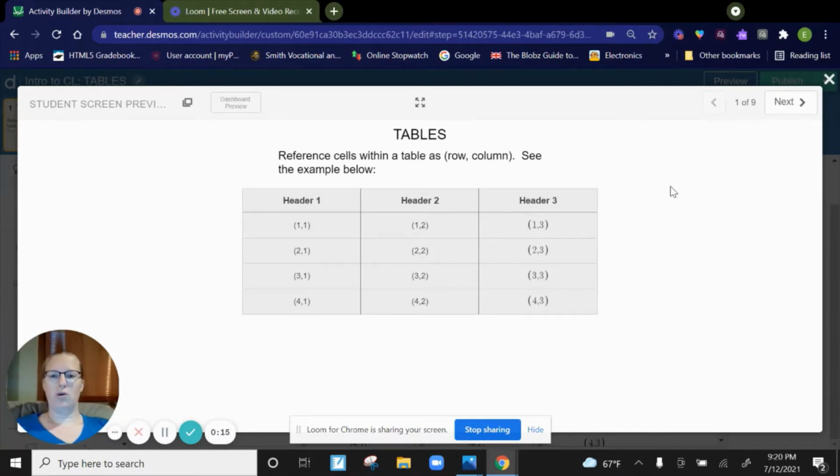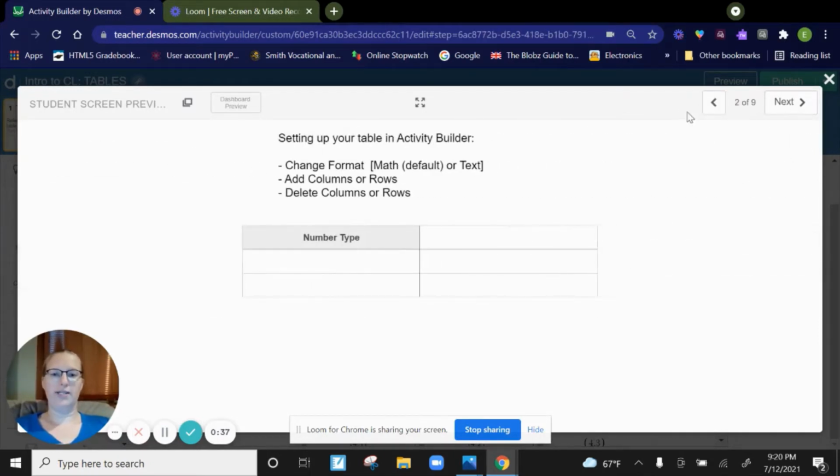It's always row number and then column number written like a point on a coordinate plane. So I have an example with many different cells labeled here. This one would be row 1, column 1. This would be row 1, column 2. Row 1, column 3, so on and so forth. That's important for when you're writing CL.